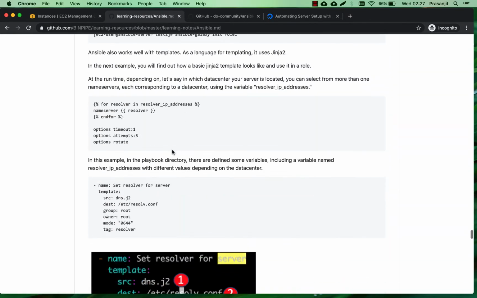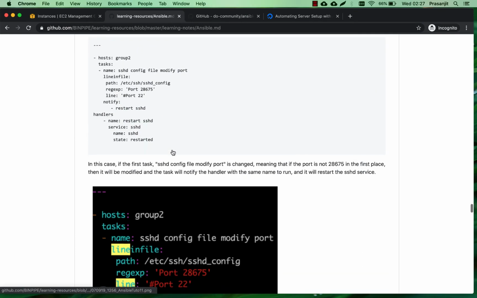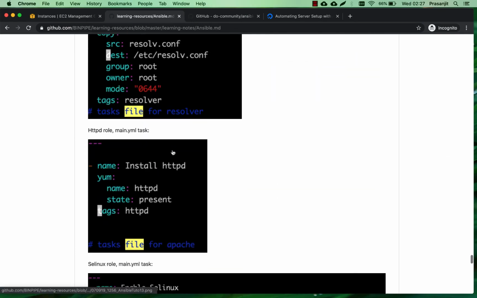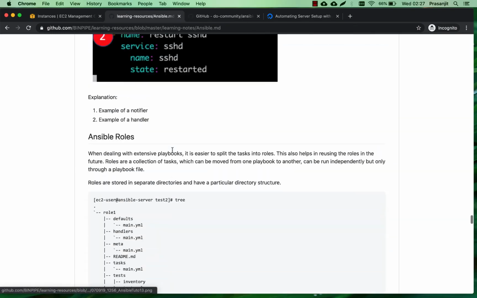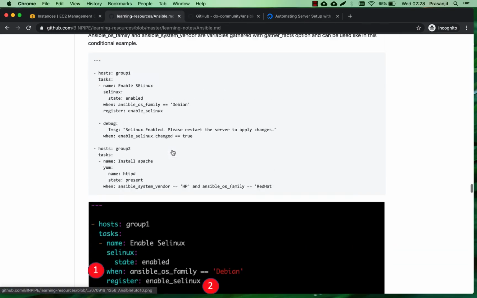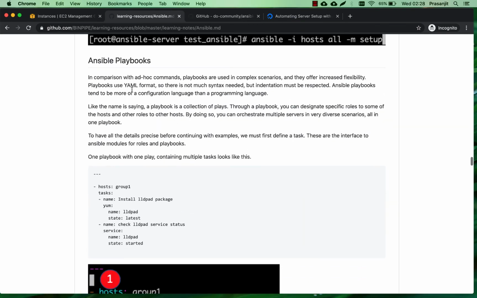So now let's go to the playbook part, and then we discuss Ansible roles, and then we discuss the various jargon around Ansible.